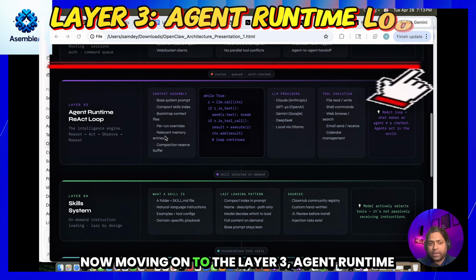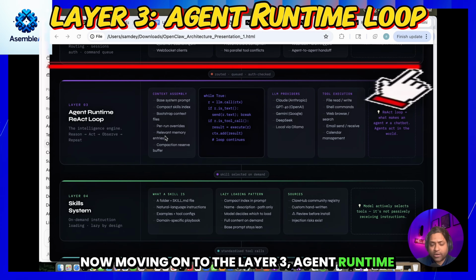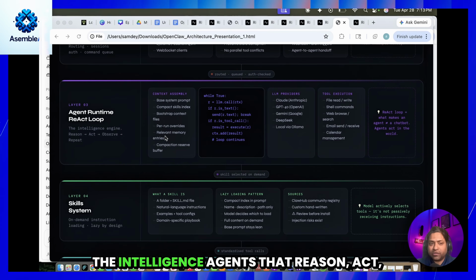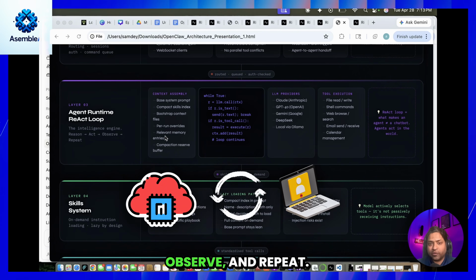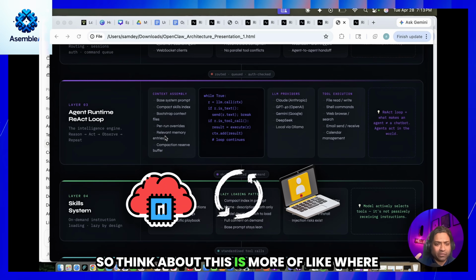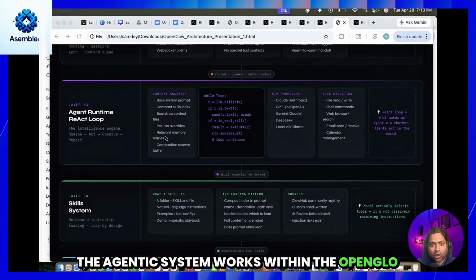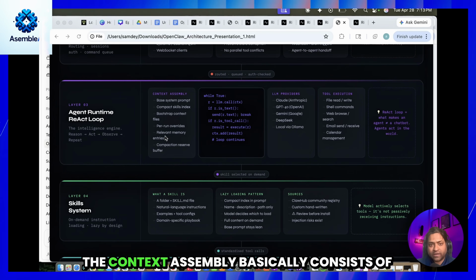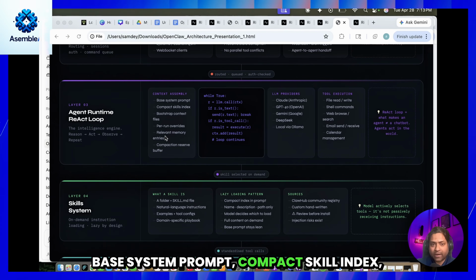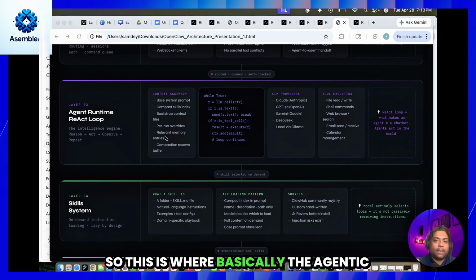adjustments. Now, moving on to layer 3, agent runtime ReAct loop, the intelligence: agents that reason, act, observe, and repeat. So think about this as where the agentic system works within the OpenClaw architecture. The context assembly basically consists of base system prompt, compact skill index, bootstrapping context files, per-run overrides, memory entries, and so on and so forth. So this is where the agentic system works within OpenClaw.